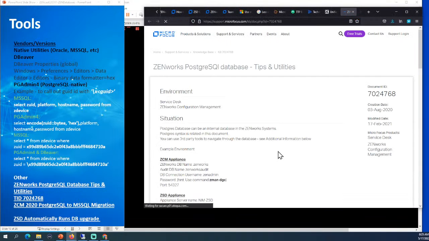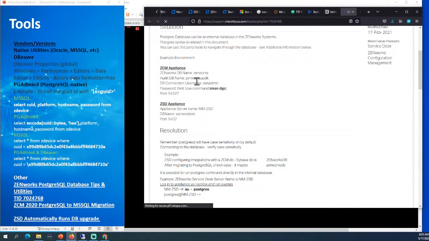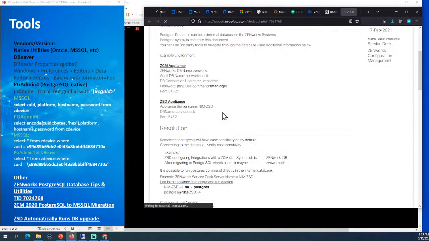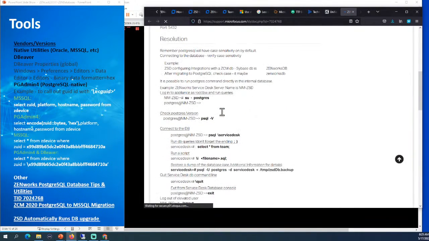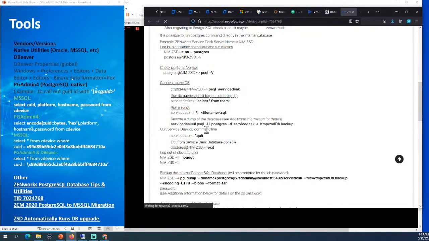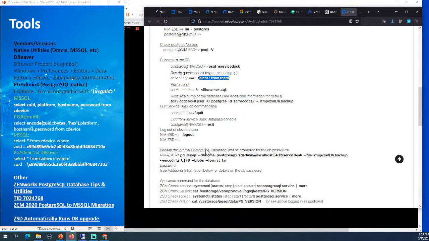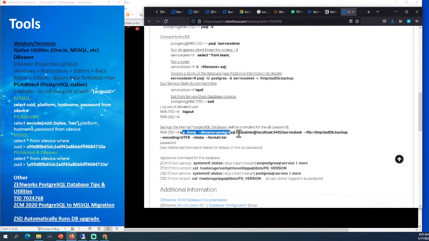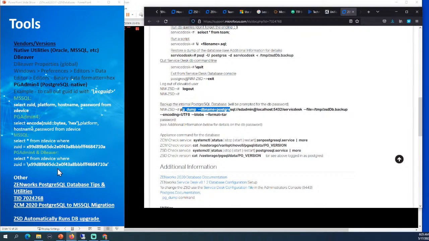We have this TID, which talks about examples, where to get the password between the ZCM appliance and the ZSD appliance. Some examples of logging in and going through the different commands. Here's a command, a select statement here. Okay, if you wanted to do a backup restore of the database, so you back up every once in a while, you can be in control of that as well, and some other commands.